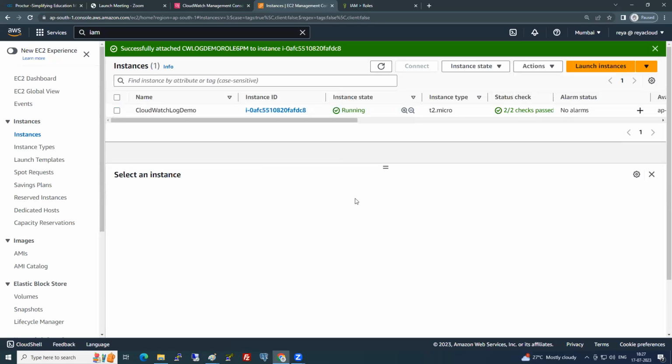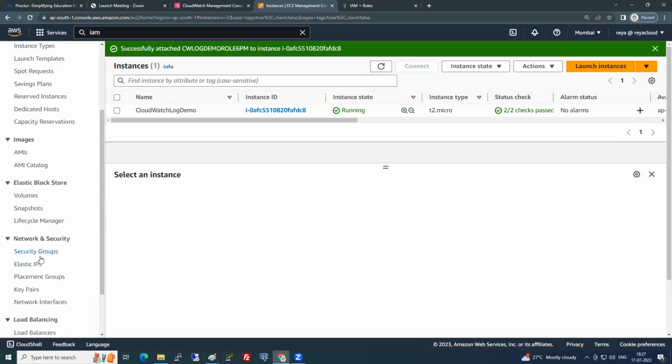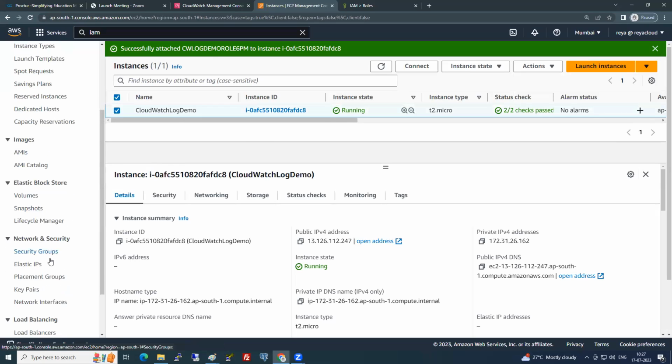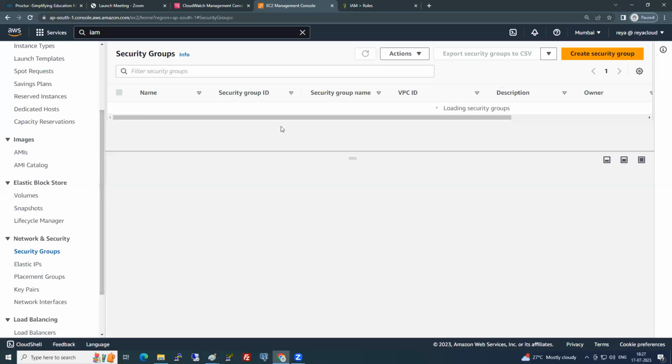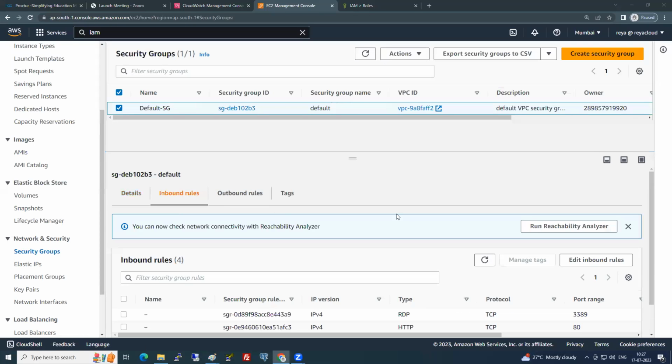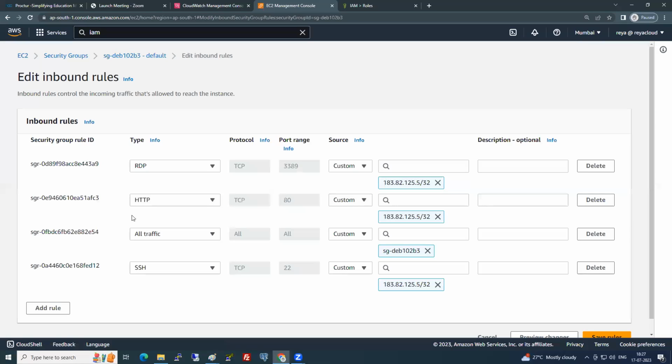Clear till here? We have launched an EC2 instance and we have attached the role. Now what we need to do? We need to log into the EC2 instance, correct? So meanwhile, should I go and check my security groups? So my SSH is there and my IP is changed or not? SSH is there. IP is not changed. So that's fine.